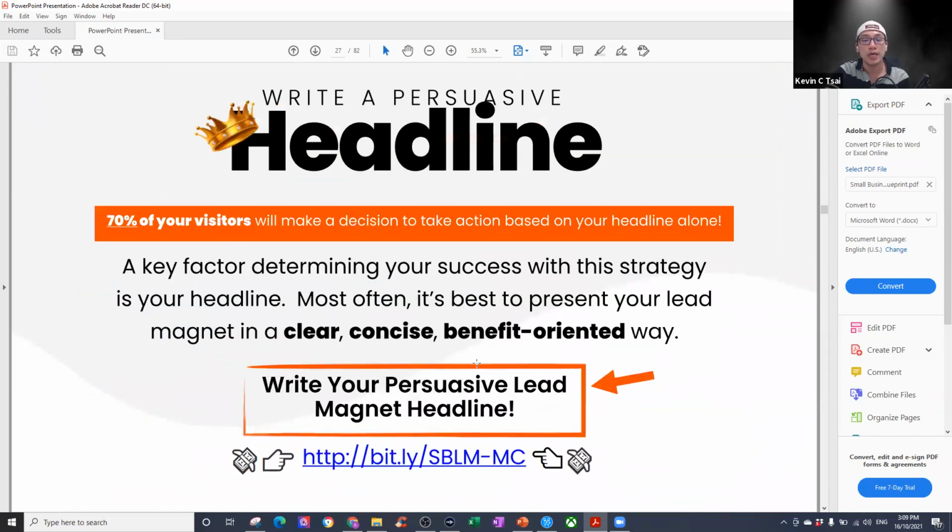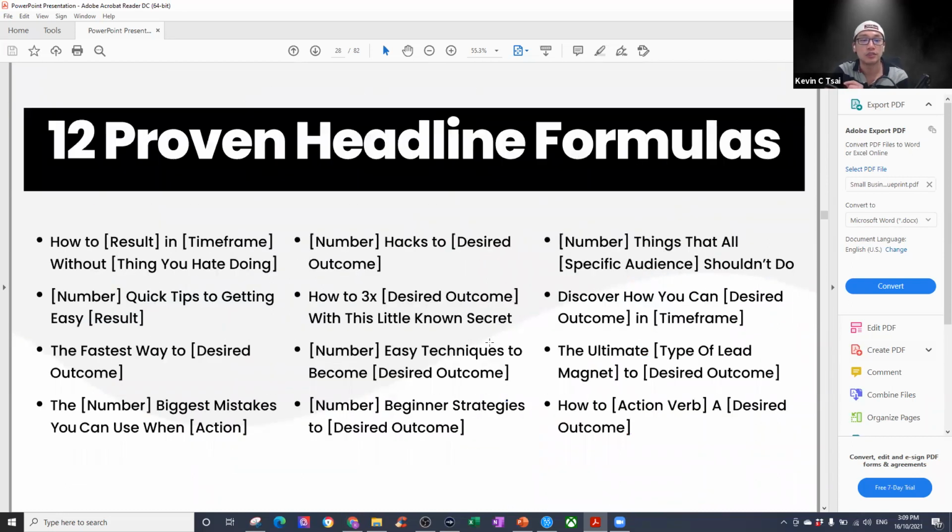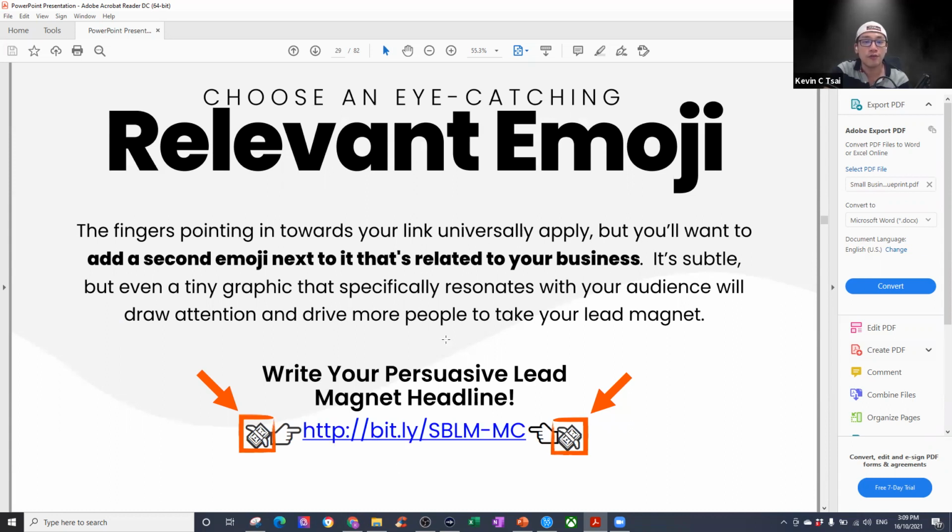Then you would have an attractive headline. These are some of the headline formulas: how to achieve some sort of result in a time frame without doing the things you don't want. For example, how to lose weight in 30 days without giving up the chocolates you like. These are proven headlines that solve a specific problem people are facing, so you attract them and get them to click on your link.